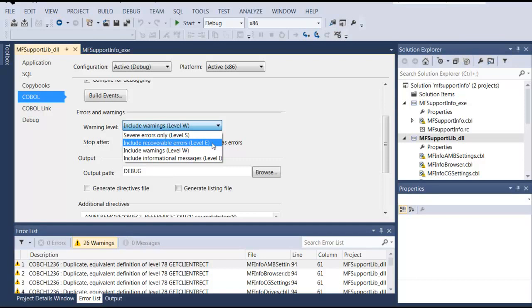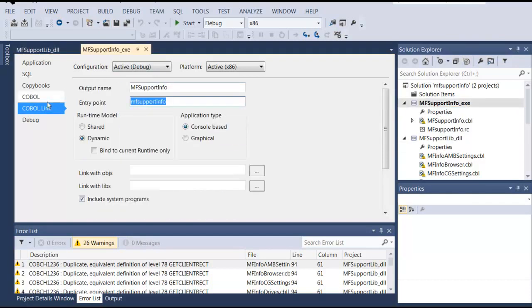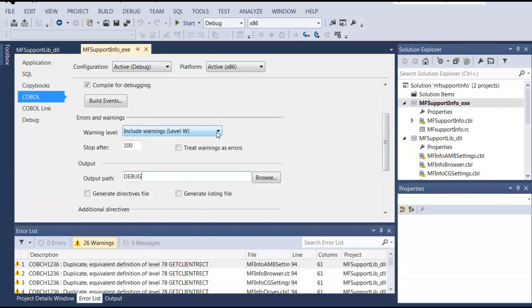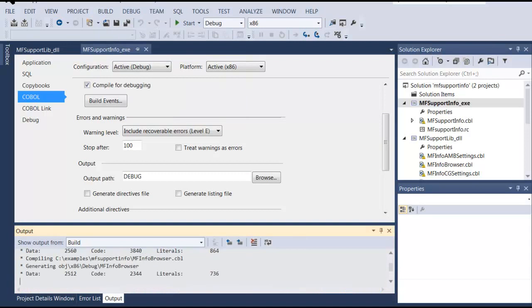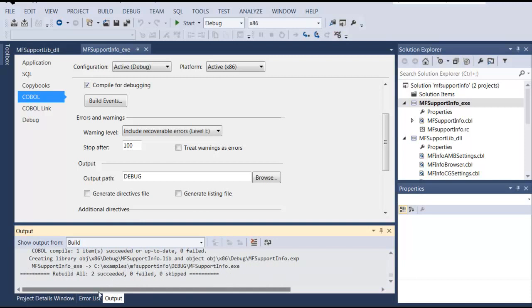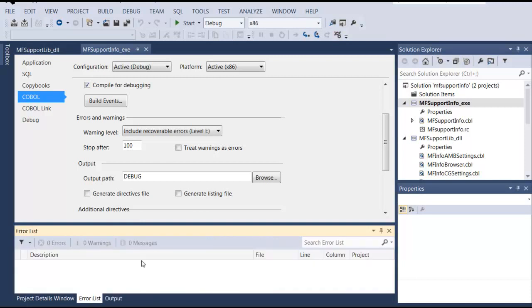If you wanted the same output as you got in NetExpress, you could set that to level E for each of your projects. And here I'll set it for the executable as well. And then we'll rebuild our solution. Those warnings should go away now. If we look down here, they have. So now you get the same behavior.